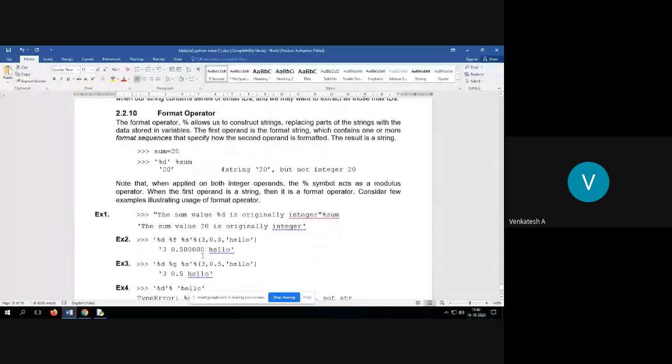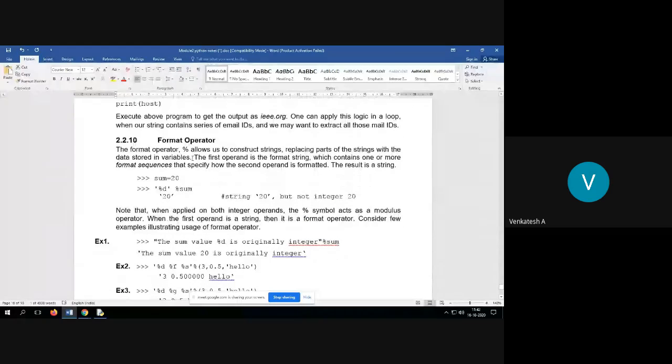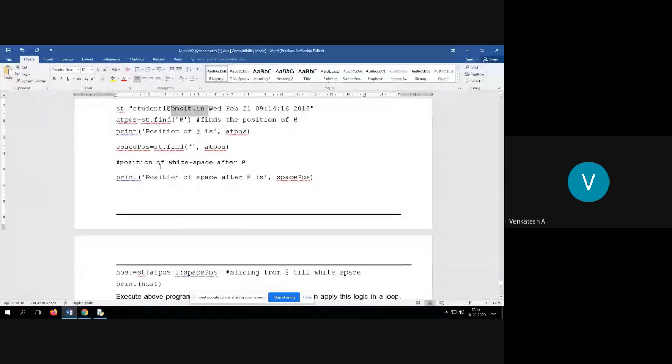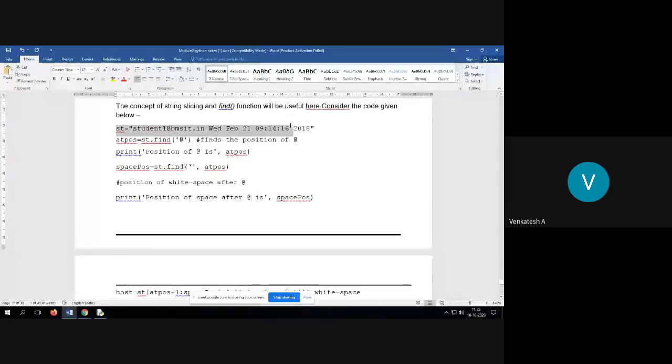Students, after that, the last concept is the format operator. Tomorrow we'll discuss the format operator, followed by the test. So remember, tomorrow you have the test for module 2. Read everything, and today consider this string and post the logic to extract BMSIT.in. Anyhow, the notes are also with you. I have sent you the notes also.